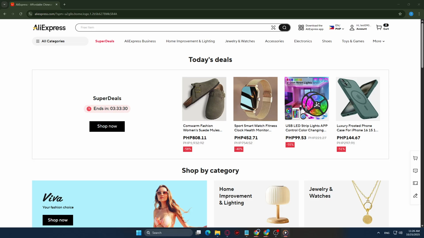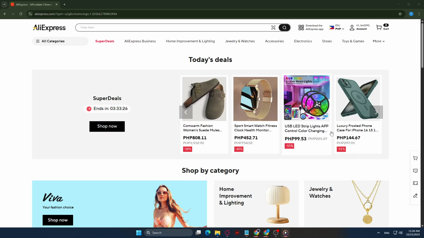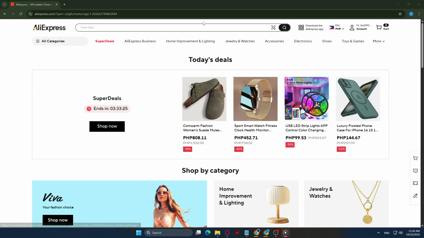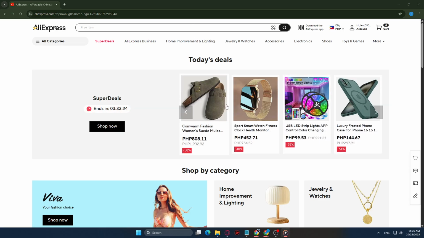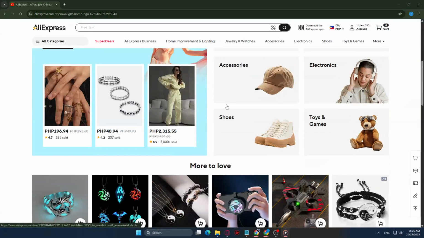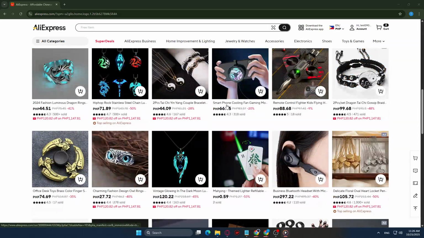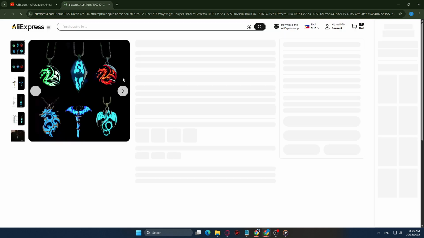Once you're on the home page, it's time to browse and select a product. You can do this by either using the search bar at the top to type in specific products or categories you're interested in, or by navigating through the categories listed. Take your time here. Once you've found something you're interested in, click on the product to get more details. Here you'll see various important information like the price, customer reviews, shipping details, and more.